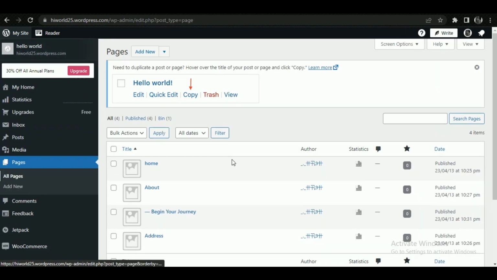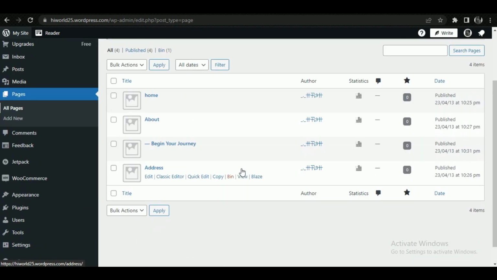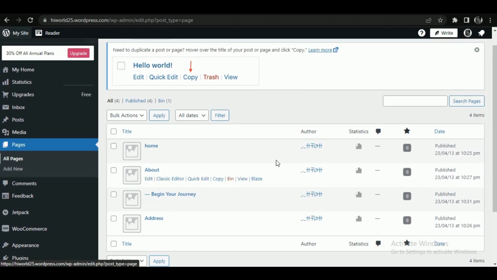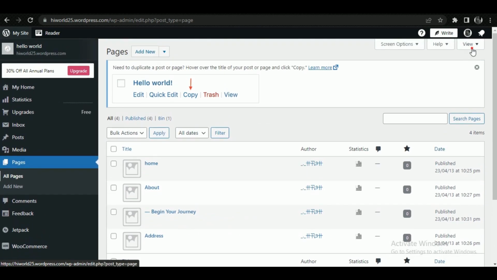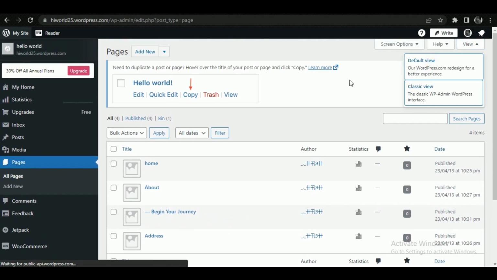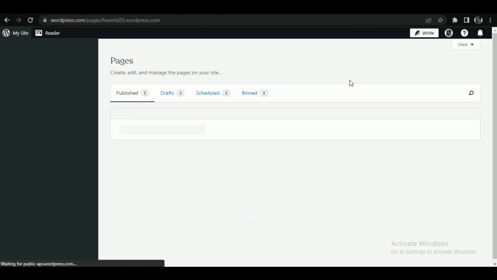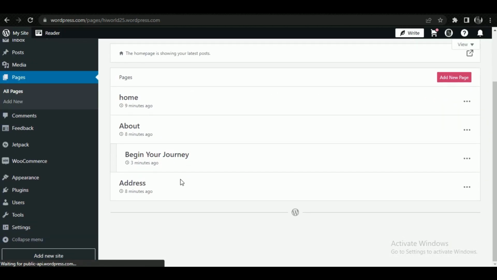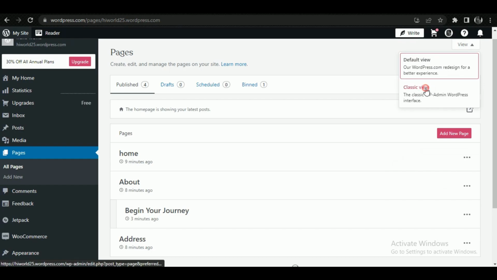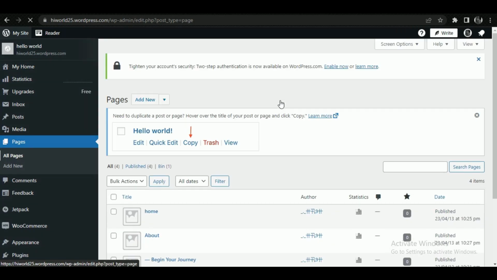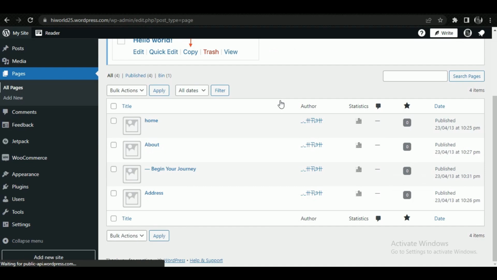If you're seeing a different layout, just click on this view button and change the view mode to classic. Now click on the first page quick edit button.